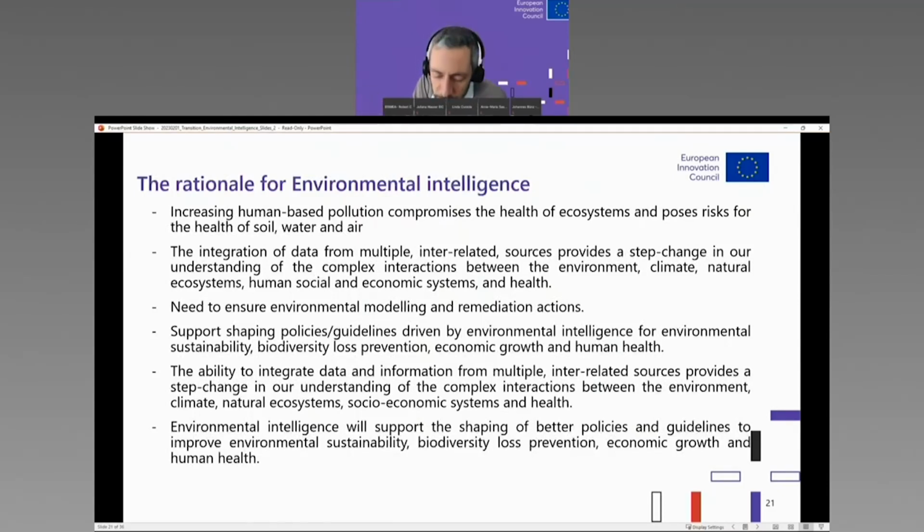And this obviously goes in the direction of environmental intelligence, to help solve all the kinds of human-based pollution that are actually compromising the health of ecosystems and obviously posing risks for the ecosystem and health linked to the different soil, hydrosphere, water, or air. And obviously, we want to bring these kinds of technologies as close as possible to the market.